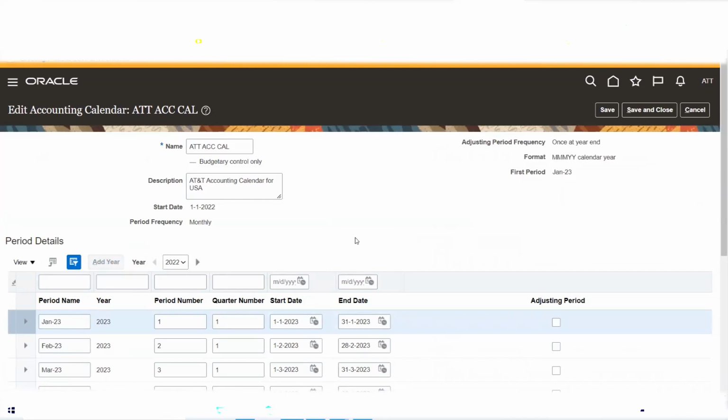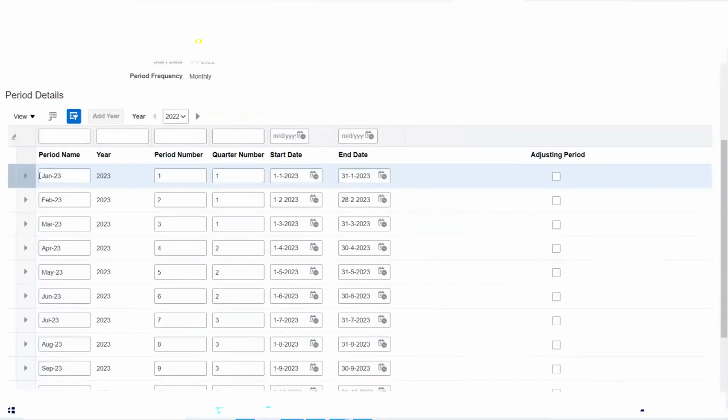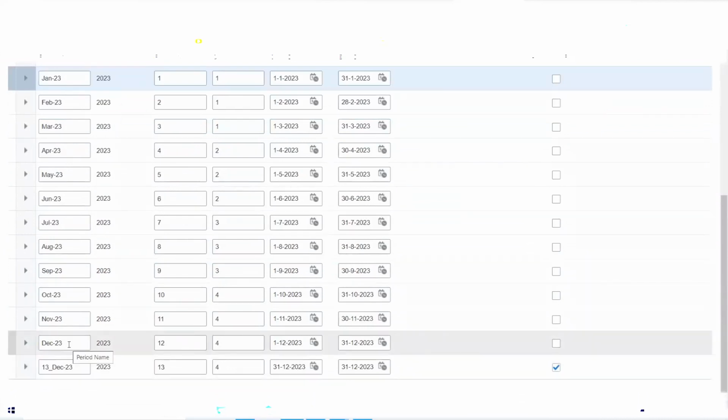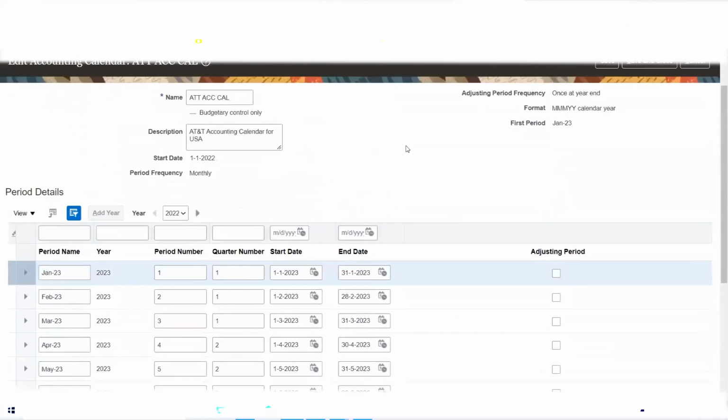Periods are created. You can see Jan 23 to December 23. In the year 23, an adjustment period is also added. And here is one point you have to remember: the accounting calendar creation is a one-time decision. Once you create the accounting calendar, if you want to increase or decrease the adjustment periods, or change the period type, these are not at all possible.